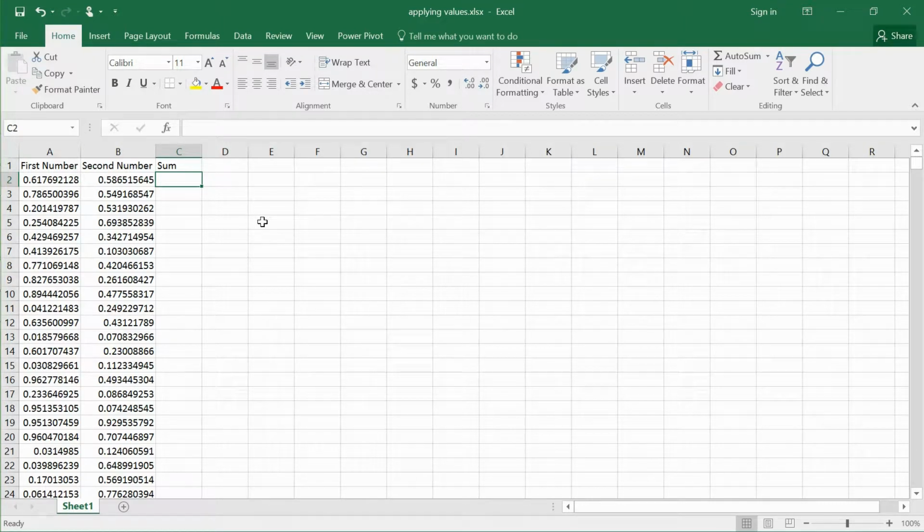One of the problems which people usually face when dealing with a massive number of data sets is to apply a formula across the rows of the data set itself. So today this video is all about applying a particular formula across the rows of data sets of a particular column.